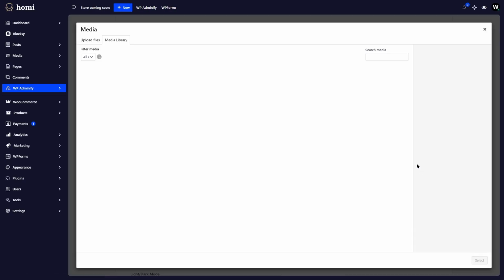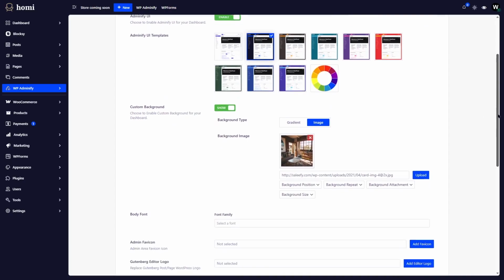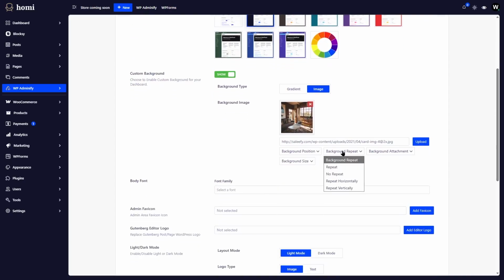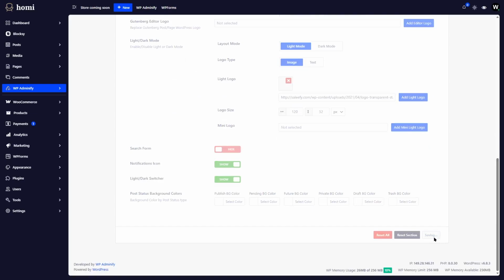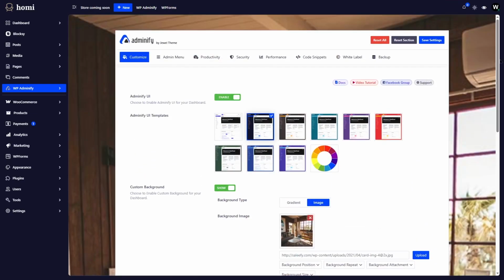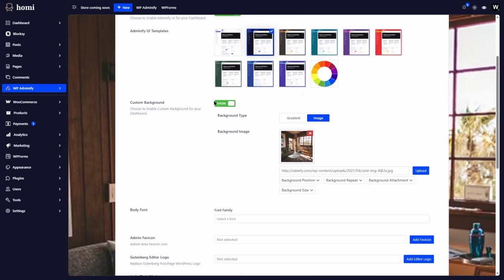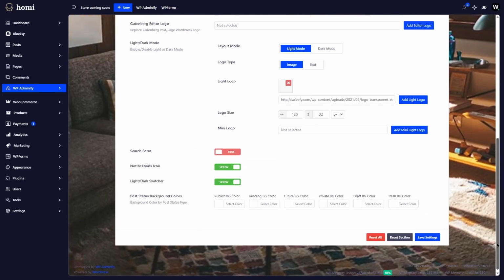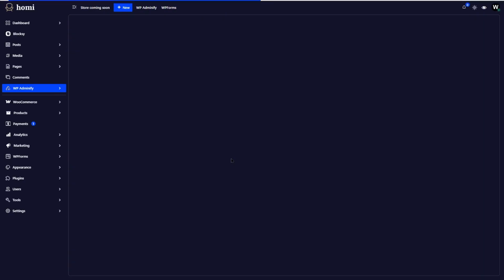If we upload an image, let's choose an image from our gallery. We can also choose the background position, background repeat, background attachment. We can also choose background sizes. So let's go ahead and see how this looks. If we save settings, and if we scroll up and refresh the page, you can see the image is appearing right behind over here. But of course, we are going to disable this, and we're going to save our changes, and we're going to go back to the default option.